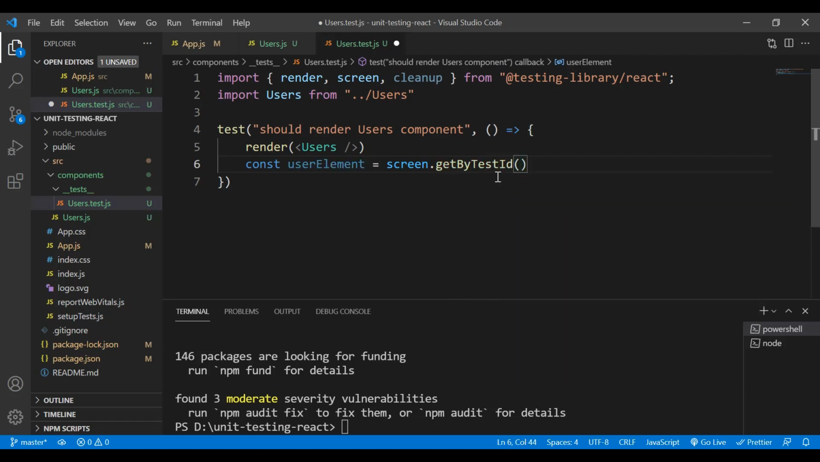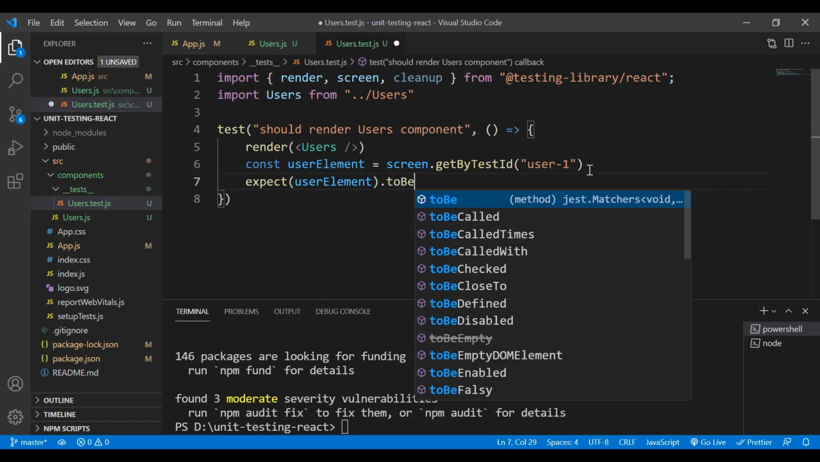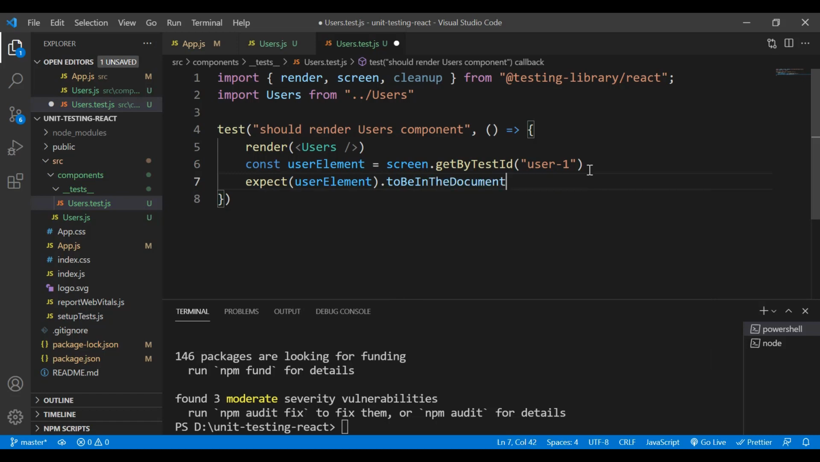So it has a few. For this one, I use the test ID. So let's just give this a name. Let's just use the user-1 as the ID. And down here, let's just start using the expect. So this will be userElement.toBeInTheDocument, which you also seen earlier as well with the function here. And now we already have that.